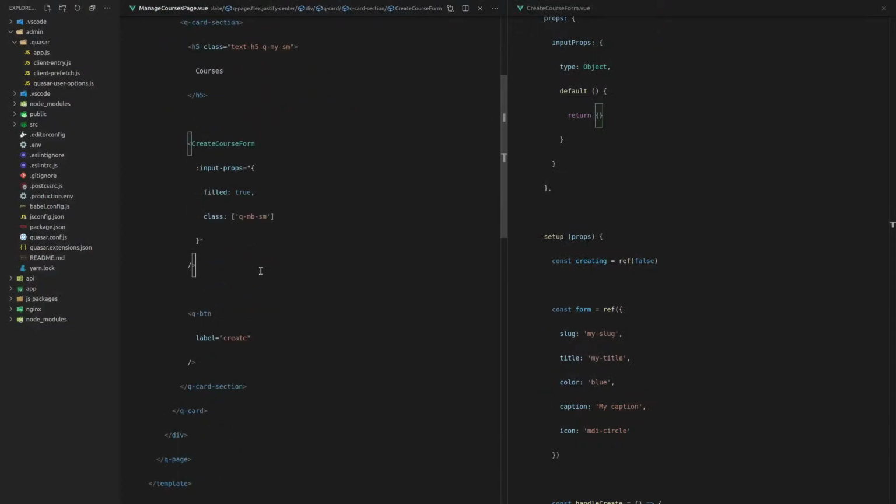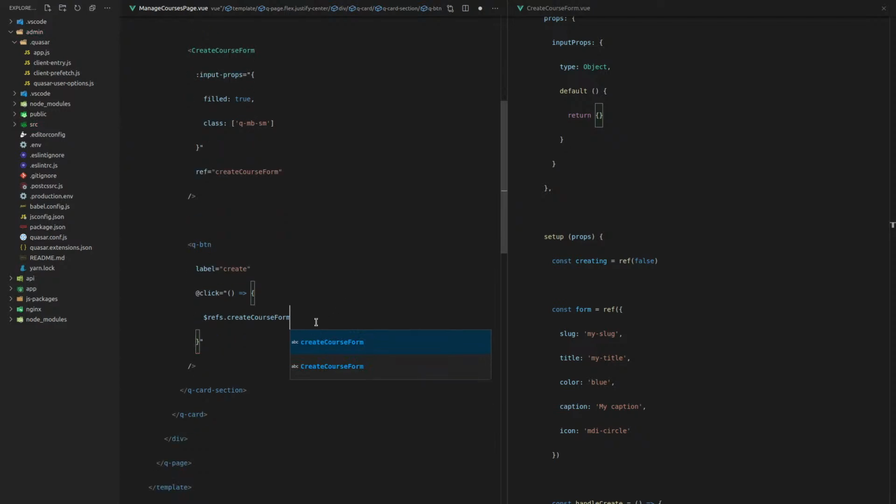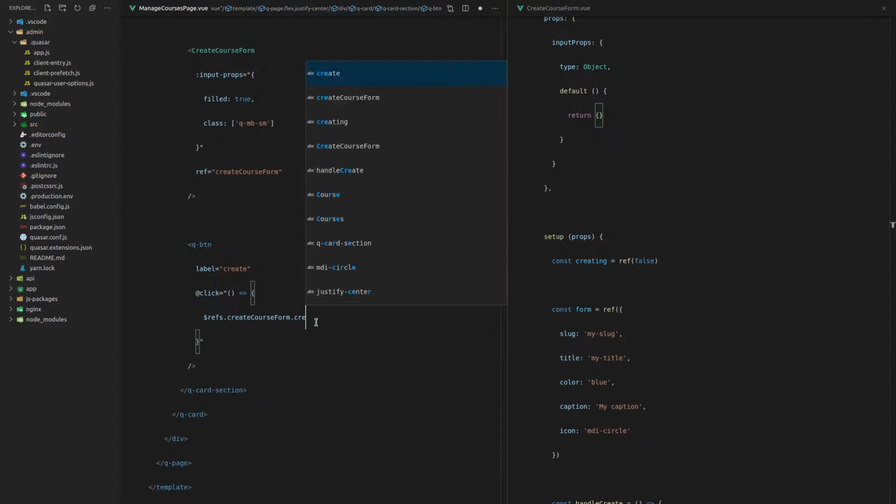So we're going to have a button here for creating the course. And the way that I want to use this is to say the reference to that is createCourseForm. And then we will say @click is equal to, and we pass through a function here. And then we grab the reference. So we say refs.createCourseForm. And then we can say .handleCreate, or maybe just .create. Yep, I think that'll do.